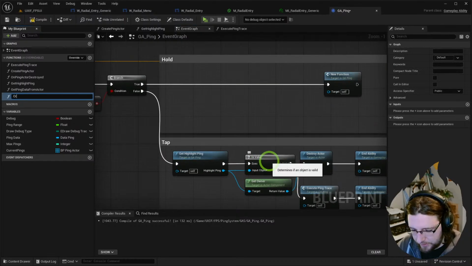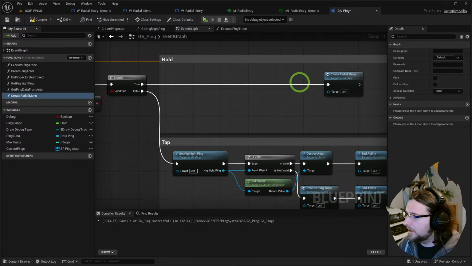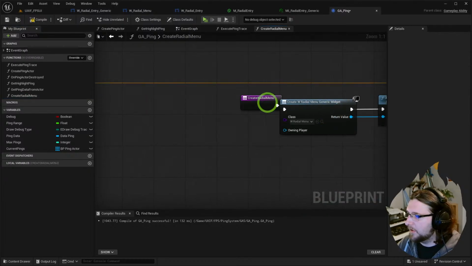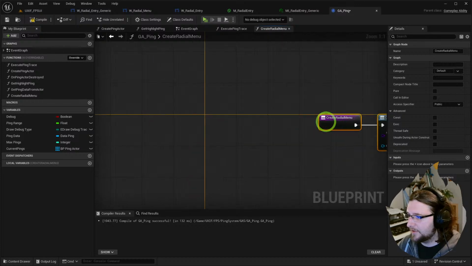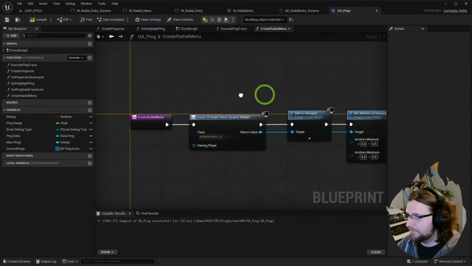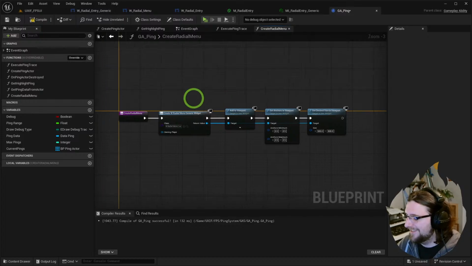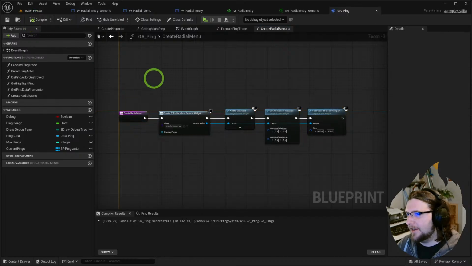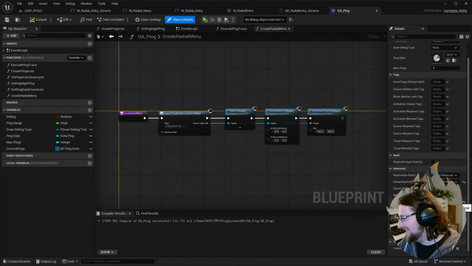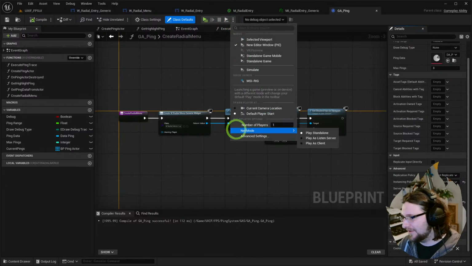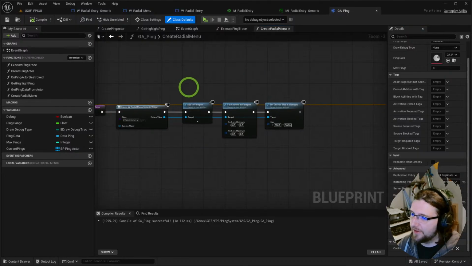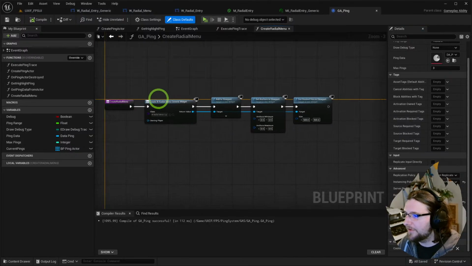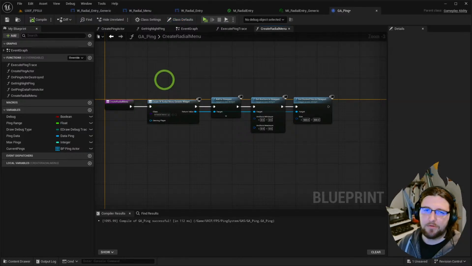Let's collapse this to a function, create radial menu. Okay. Alongside doing this, this is currently server only, so this is going to immediately break because this is a server only function. Wow. This is a server only radial menu, but all that means is that for now we're going to play standalone and we are the server. And so this will be fine for prototyping, and I'll have to come back and do the replicated code later.